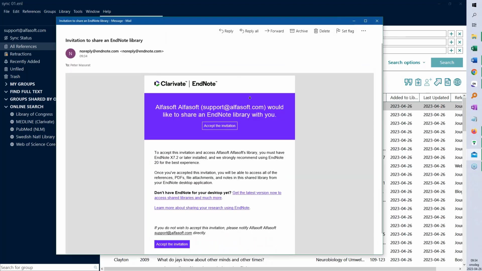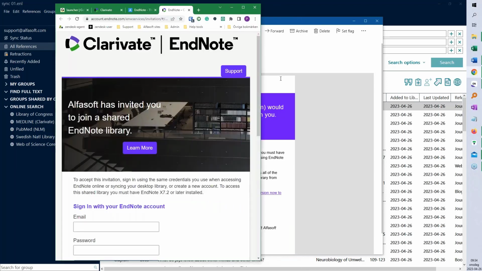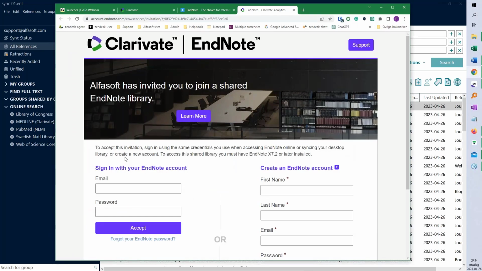This is the email that the end user gets. I just shared it with myself, so this is what you get. Basically, it says that this person, that's me, shared a library with me, and I need to accept that invitation. When I click on accept, it will bring up a page where you either sign in with your existing EndNote Online account, or create a new EndNote Online account. Why do I want to show you this? It means that the person you are sharing your library with doesn't need to have an EndNote Online account. They will get the information on how to create one and be able to access the library.